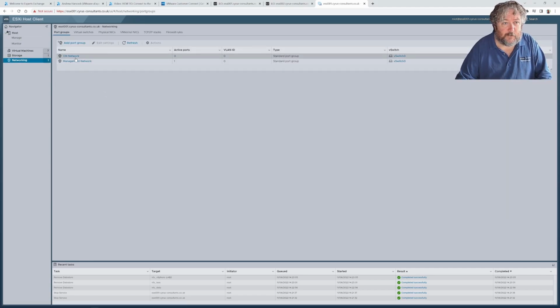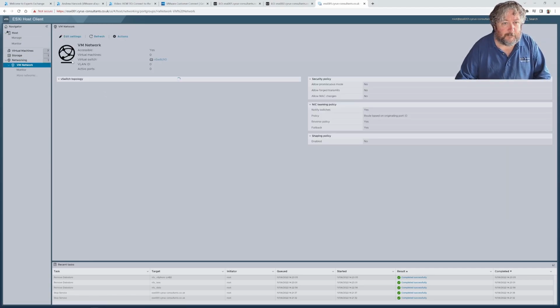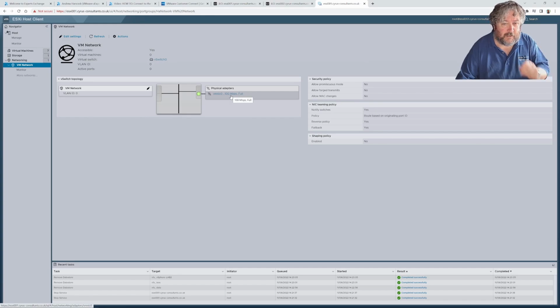I'm going to have a little look at networking. I'm going to have a little look at our VM network, which is obviously we've got a bit of an issue here at the moment. It actually says that we've got 100 megabit NIC there. So that's something that I need to look at.